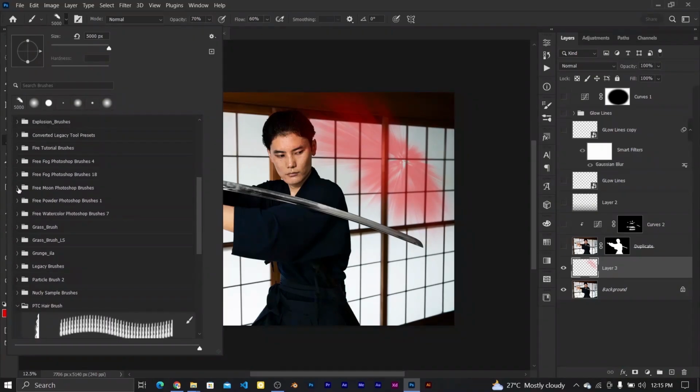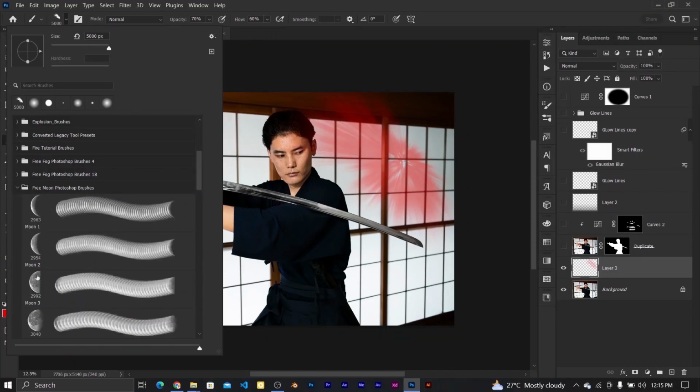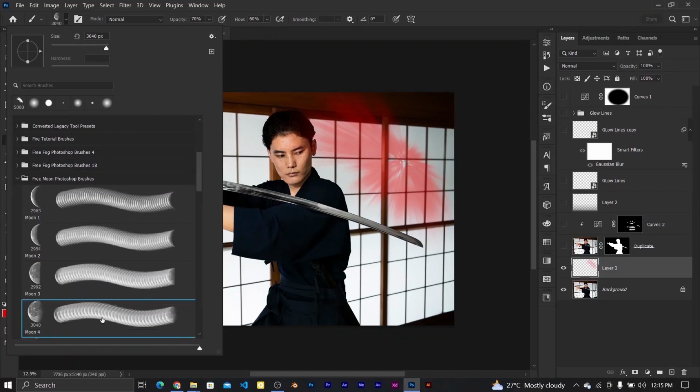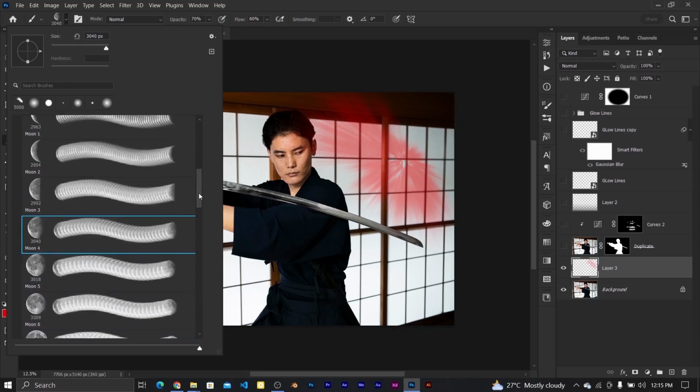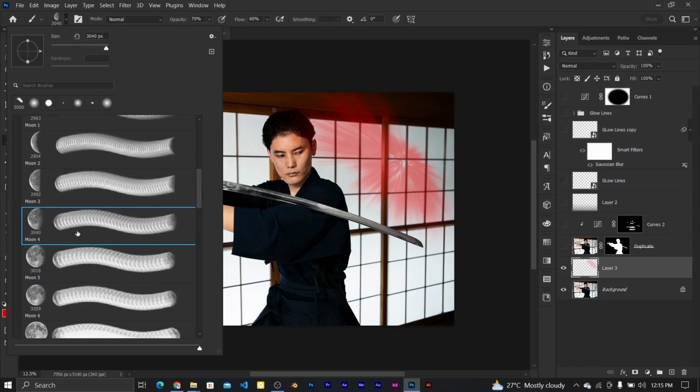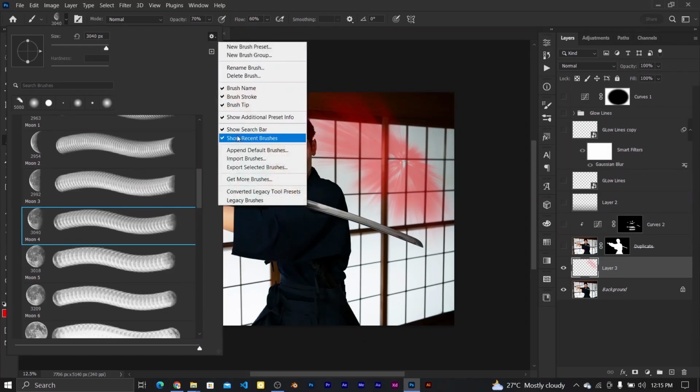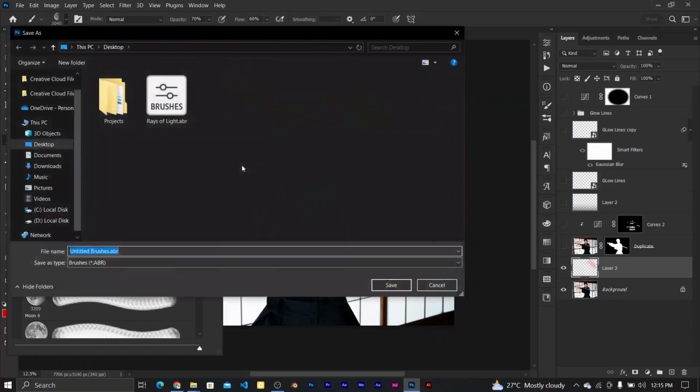I'm looking for my moon brush pack. Okay, I've seen one. So I want to click on this 3040. You can see that this brush 3040 is highlighted, so that means I will select it. I'm going to go to the gear icon, click on export selected brushes.